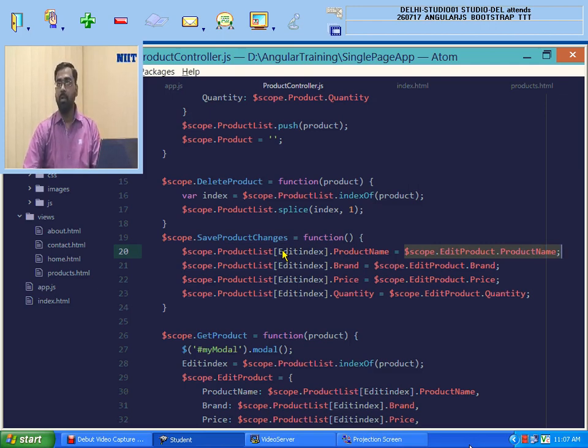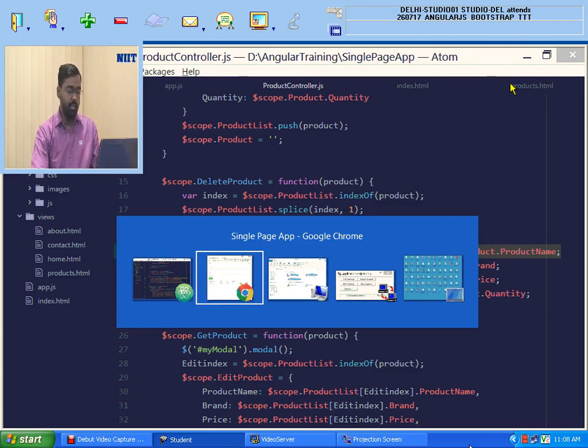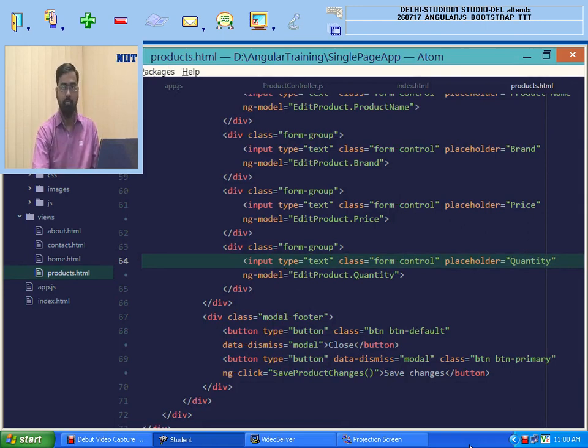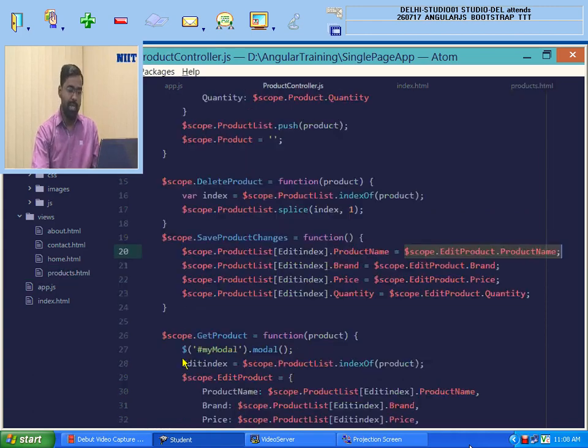We have not passed the product object in the save product changes function. We don't have to pass the product object in the save product function, and we can't even pass it there, because this modal which you can see here is not inside that ng-repeat. So here we cannot pass that p parameter. We do not require that. We are already getting an index number when we click on get product, and we are saving it in the global variable, and that index number I am using here also.